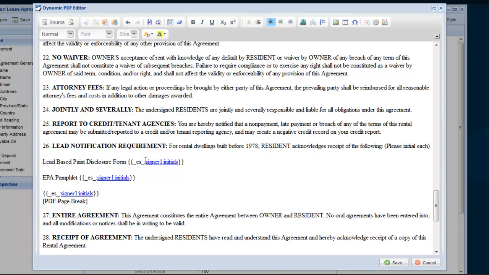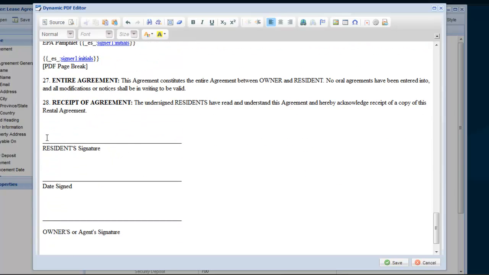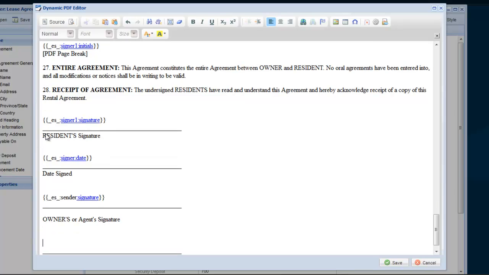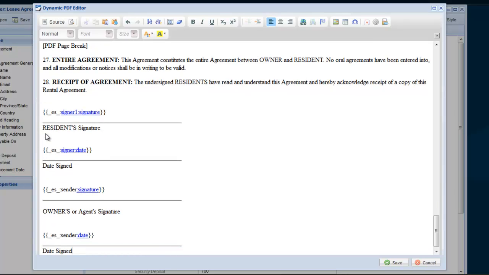At the bottom of the document, we'll insert the text tag to get the signer's signature, as well as the date signed by the resident. We'll also add the sender signature text tag along with the date for that field as well. Click Save to save the PDF and Finish to close out the wizard.